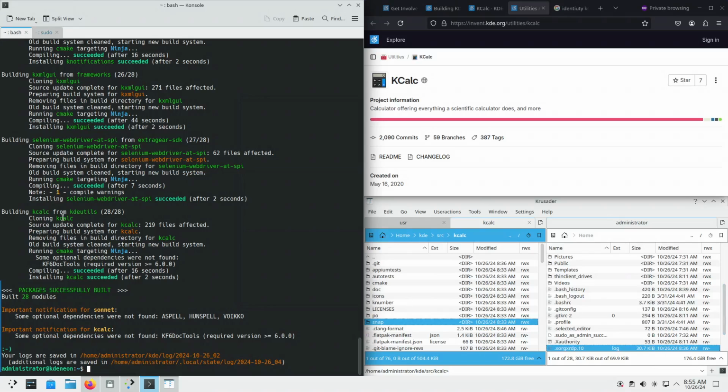So the module kcalc was built correctly by kde-builder. We have two warnings in here. It says that Sonnet, which is a KDE framework, would require that we install the dev packages for aspell, hunspell, or voikko, which are spell checking libraries for Linux. And I'm going to actually install just one of these, which is hunspell.